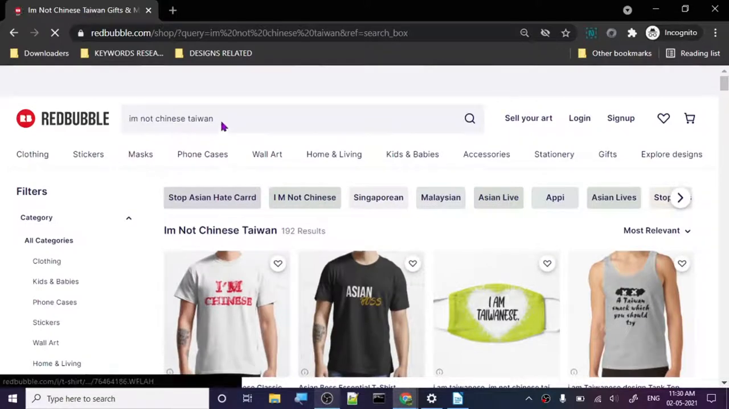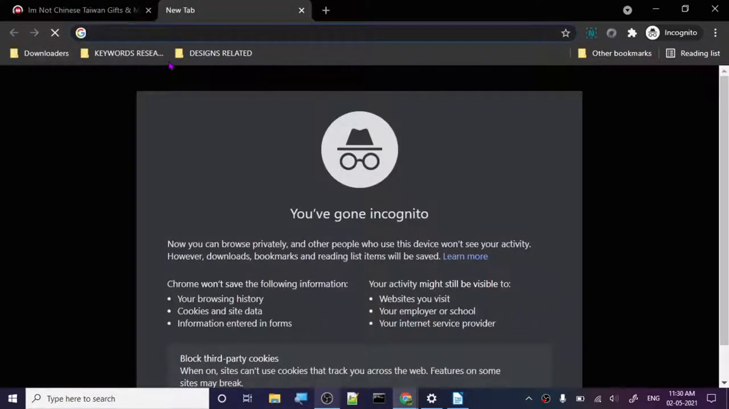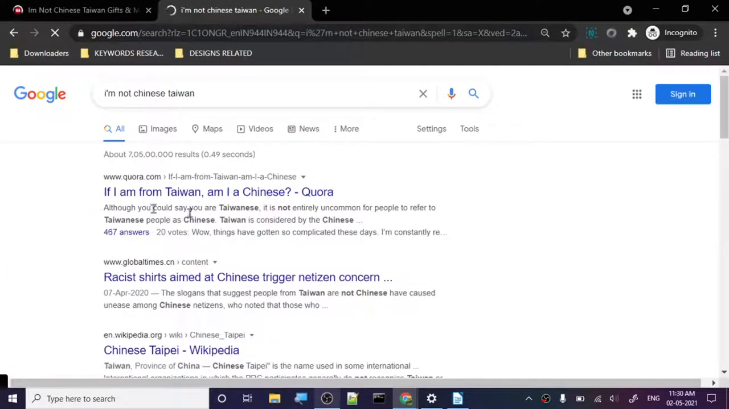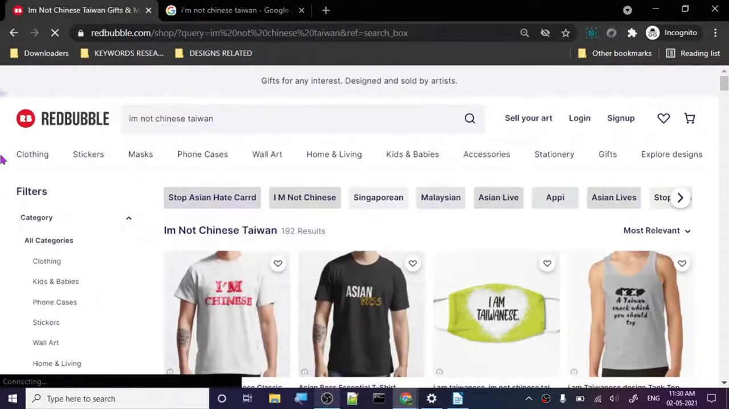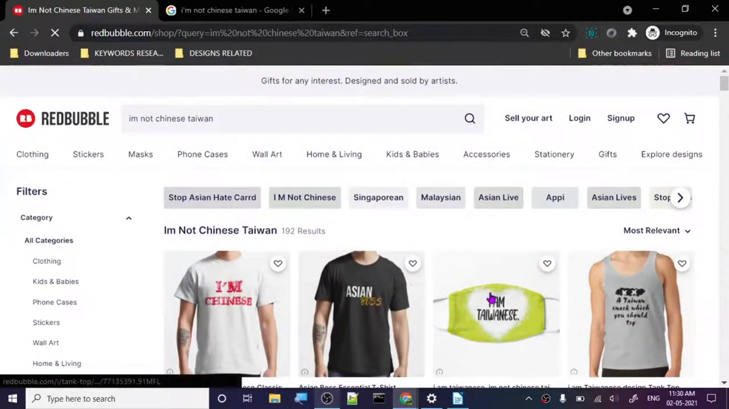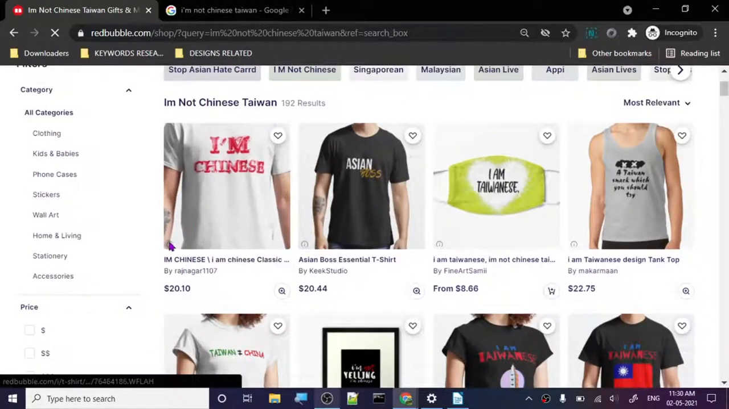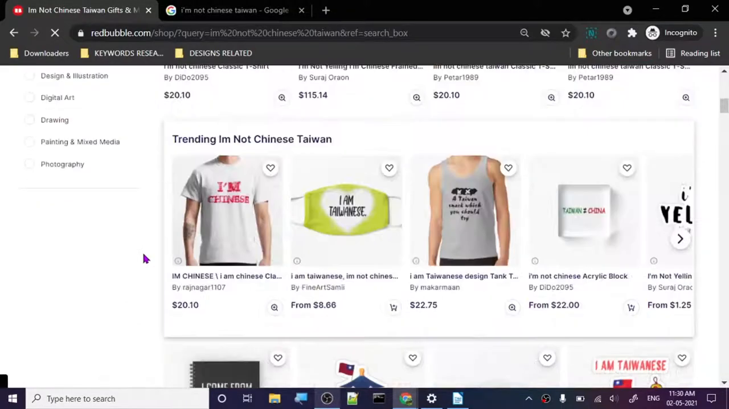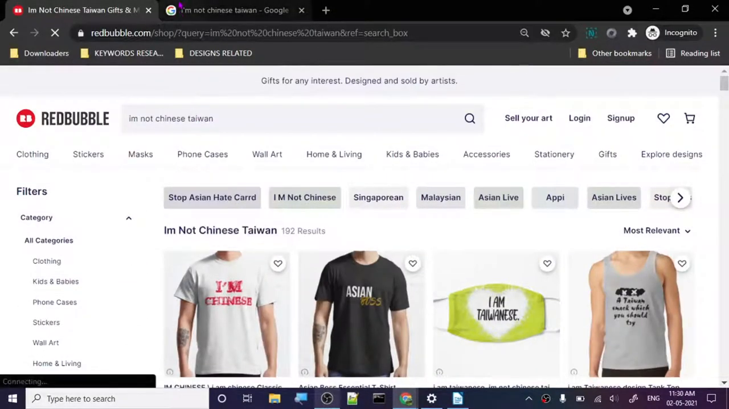One thing that I always do is I search for it on Google. Whatever I'm going to create, I just want to know the backstory behind it, because if I don't, sometimes it can give the wrong message to people. We don't want to create a funny design for a serious topic or a serious design for something that is related to it. You should have some knowledge of the niche. So this is I'm not Chinese Taiwan.